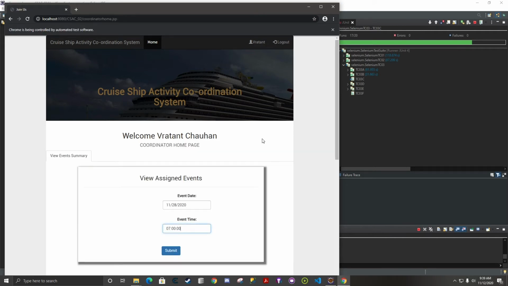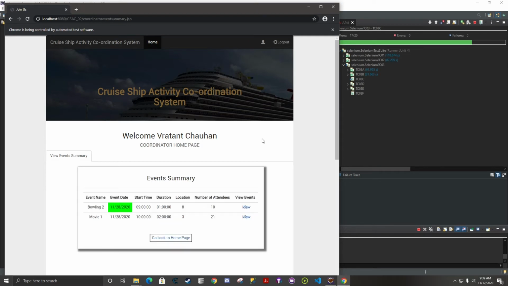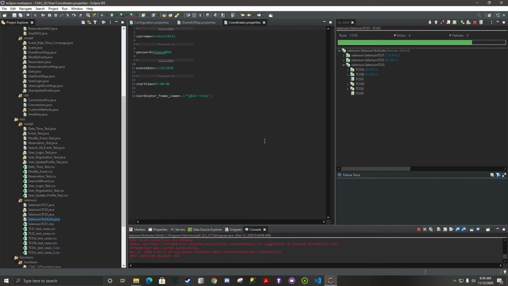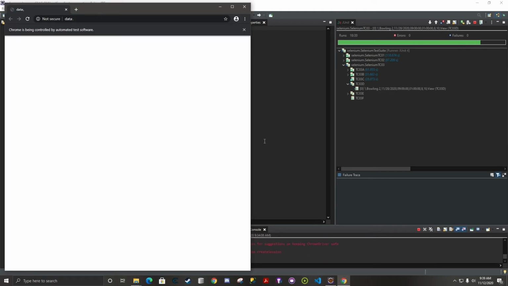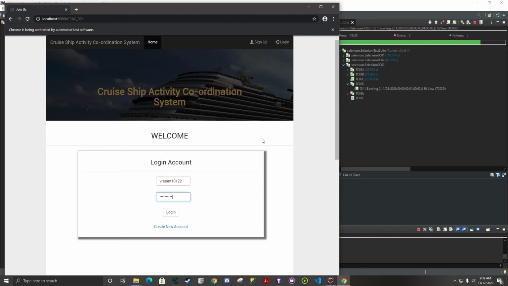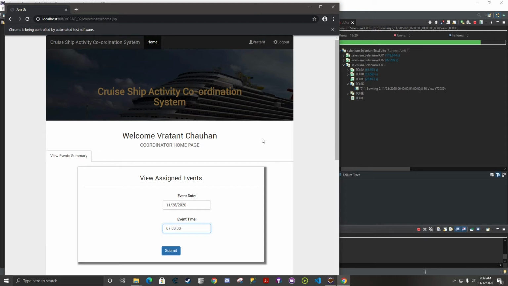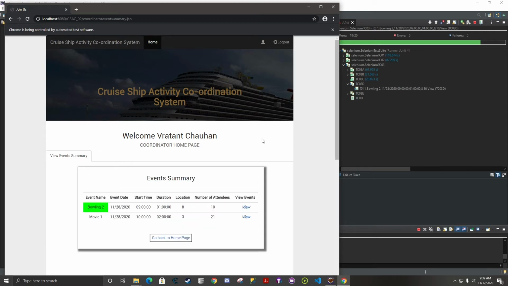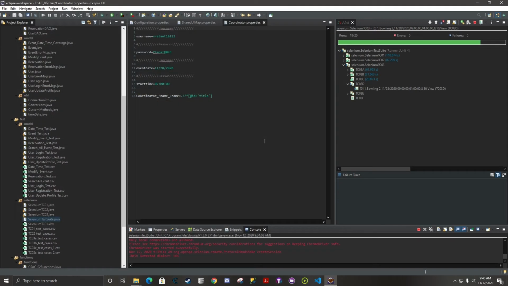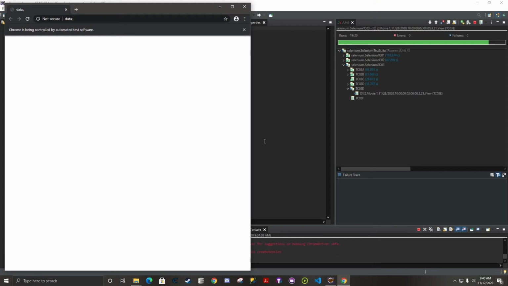The next test case will verify that the date on the next page is the same as the date entered on the previous page, and the time should always be after the time entered on the previous page. Then it will check to see if the data of the first row actually matches the data in the database. Now it will verify the data of the second row.